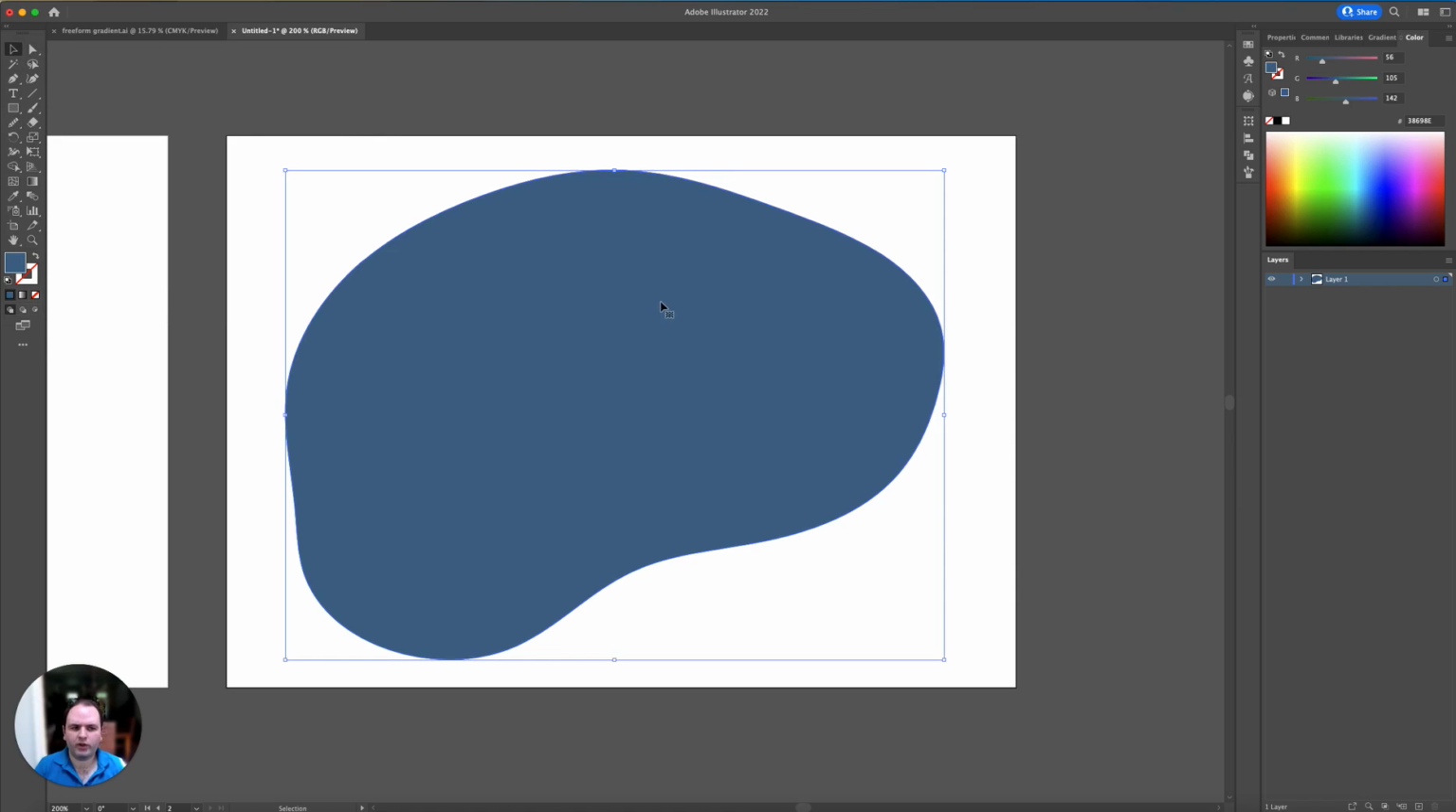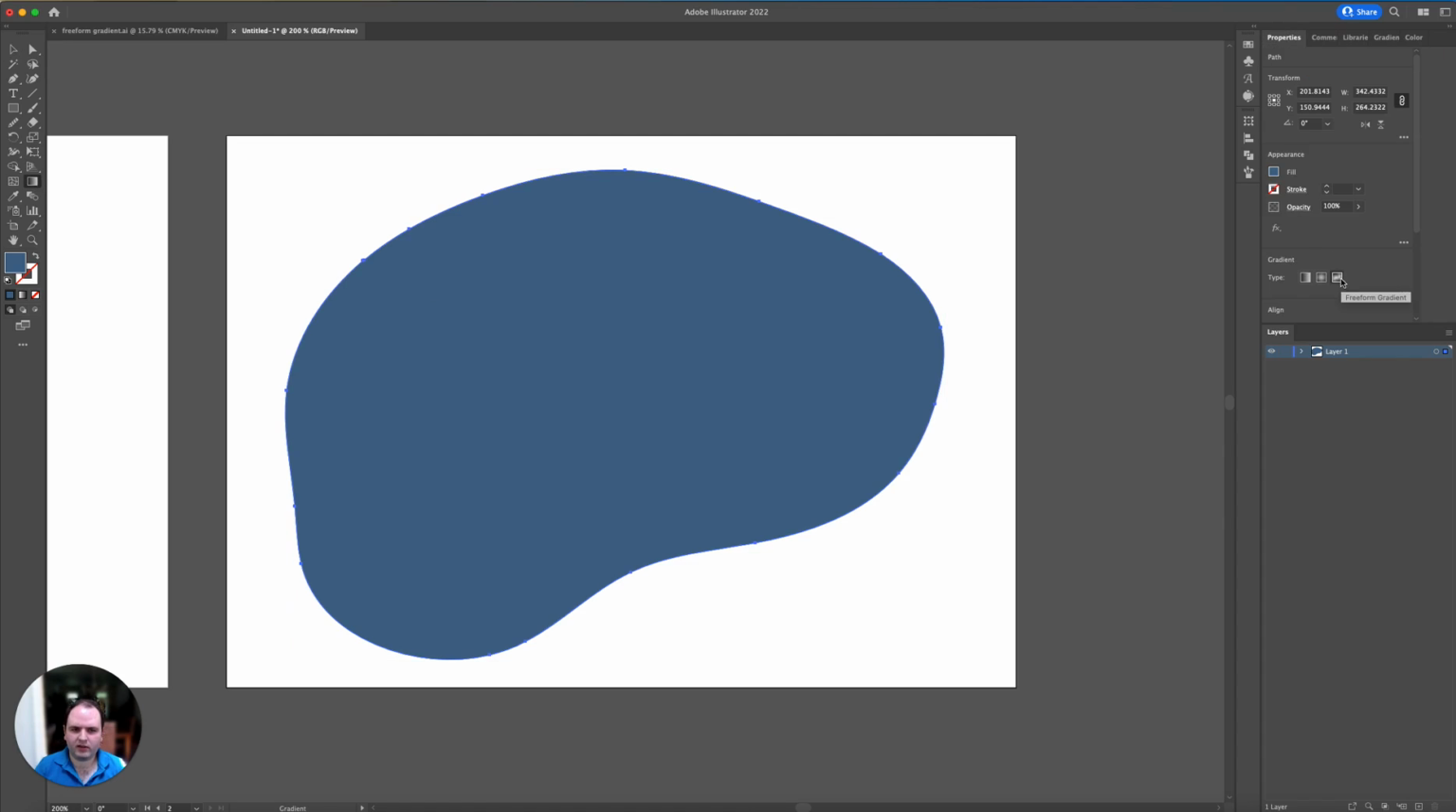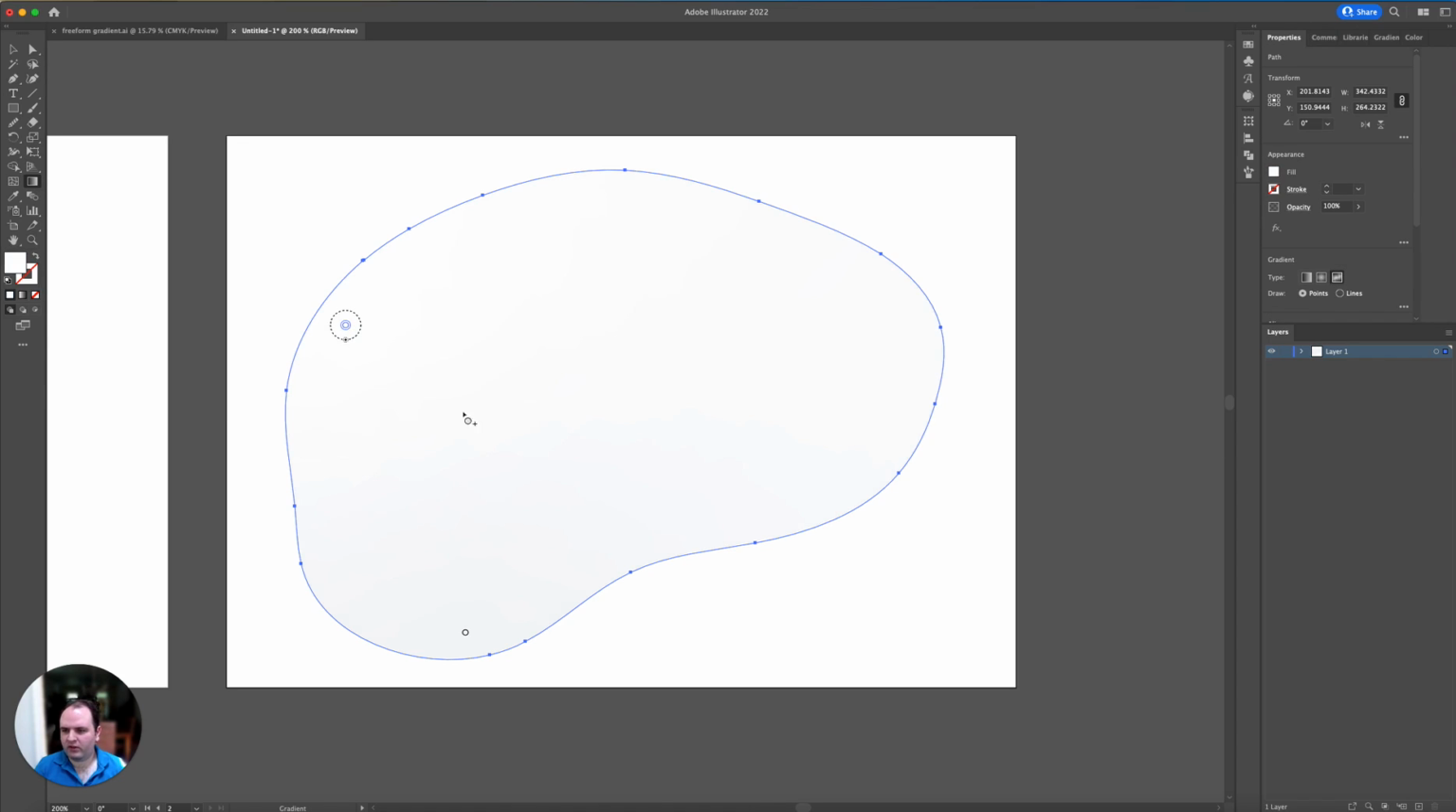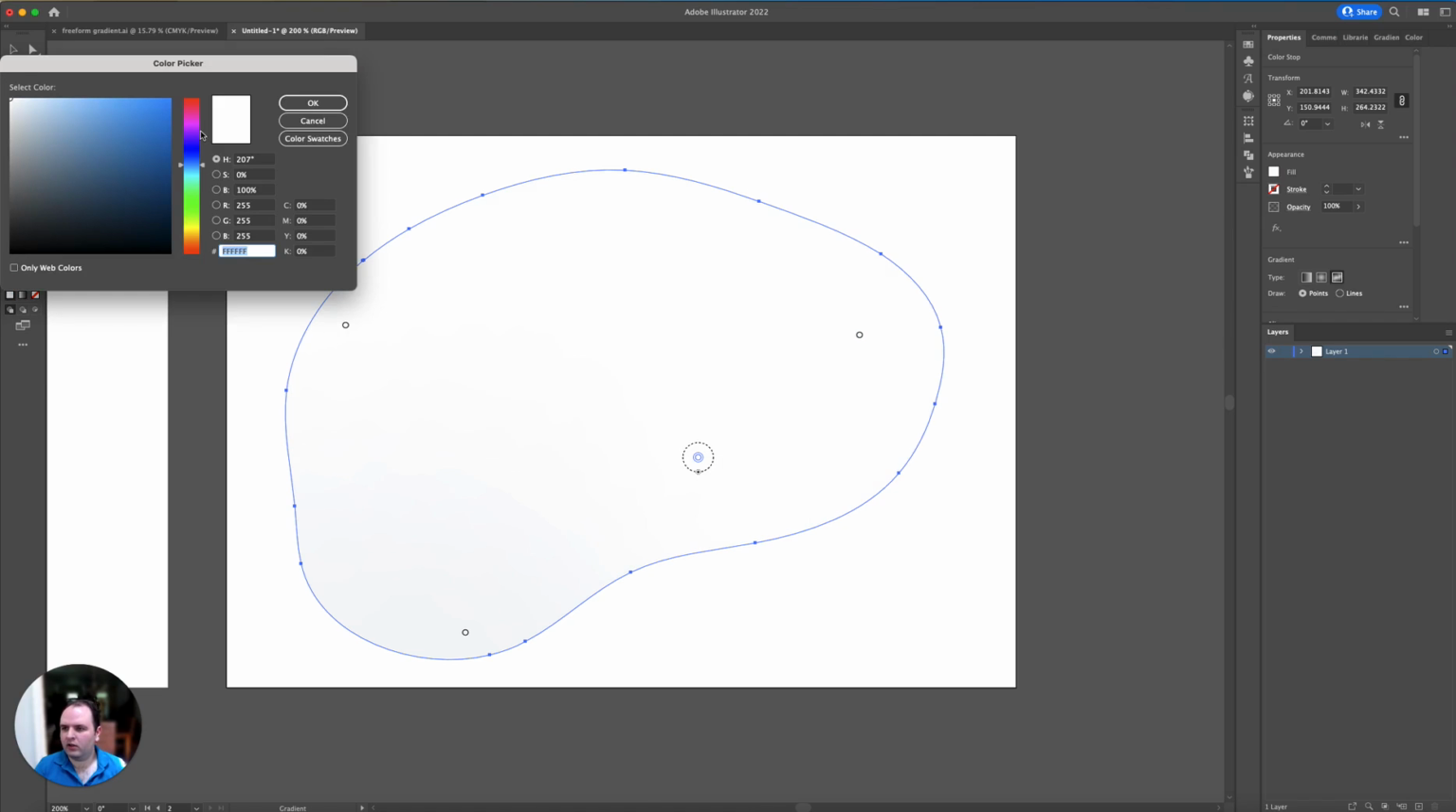From here, what I want to do is set up a free form gradient. That's one of the gradient types in Illustrator, where you can basically add a bunch of points to set up your gradient. So I'm just going to add a couple different colors here. We'll go with a pinkish purple one.